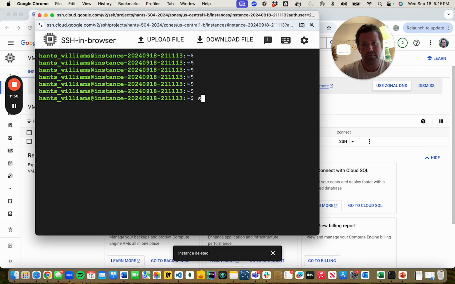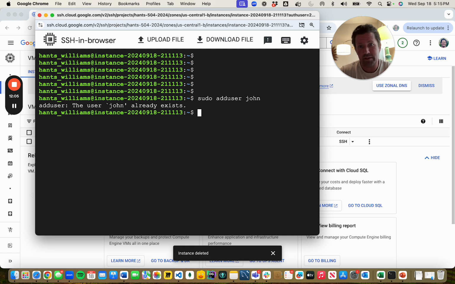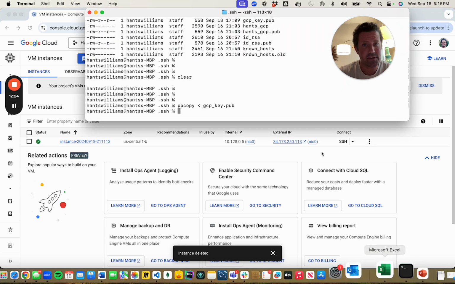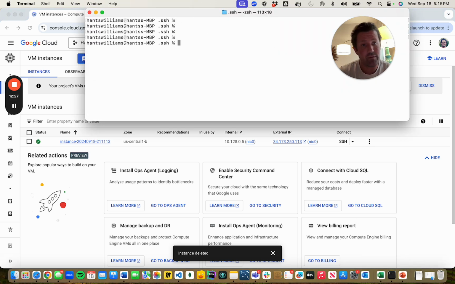Sudo adduser, and then I wanted to create a user called John. No, user John already exists. Okay, looks like maybe it automatically created the user because of the SSH keys. Very interesting. I was not aware of that. That's very cool. So let's close out of this, and we will test and see now if we can log in using John from our computer.